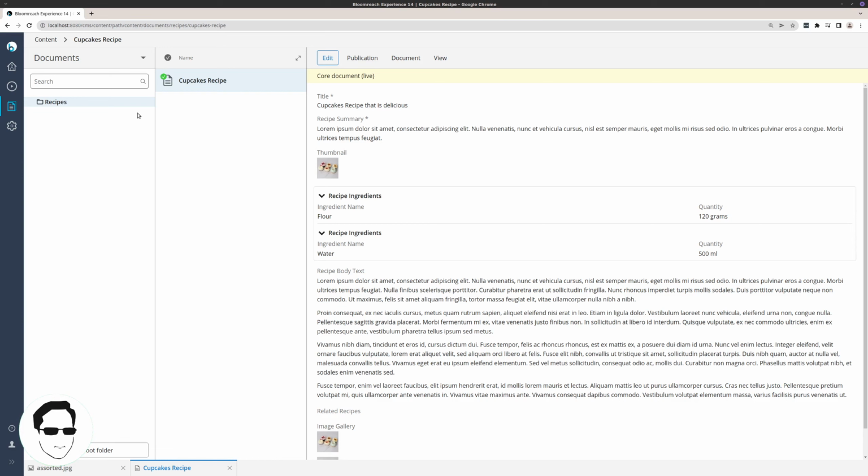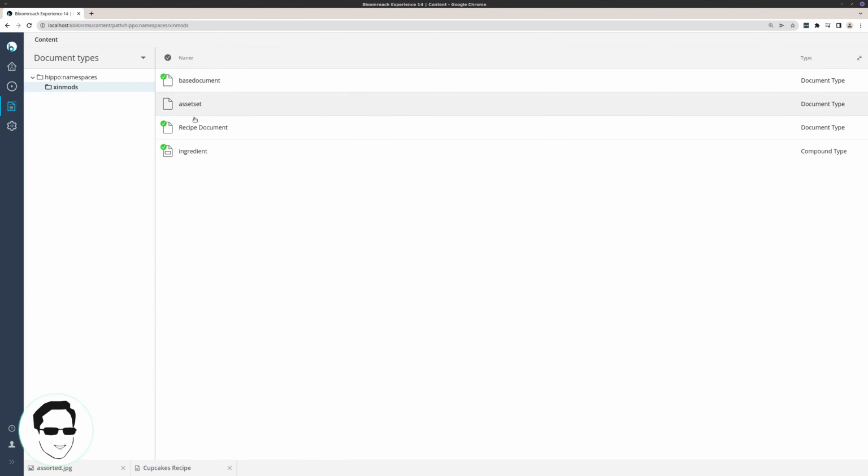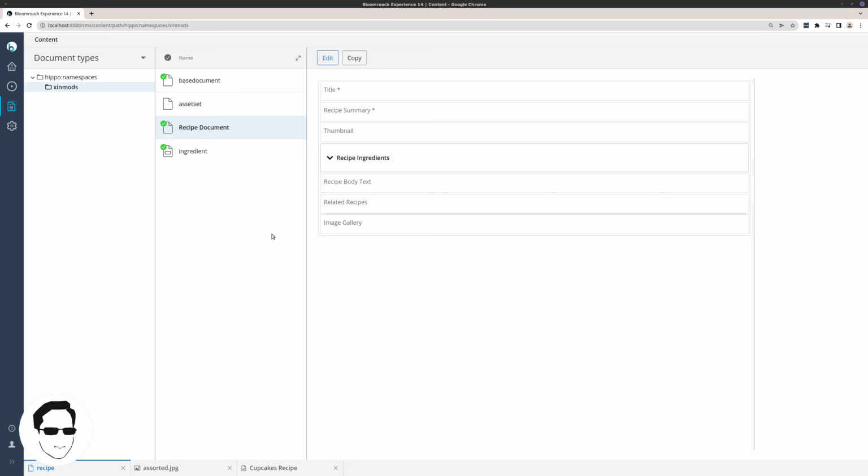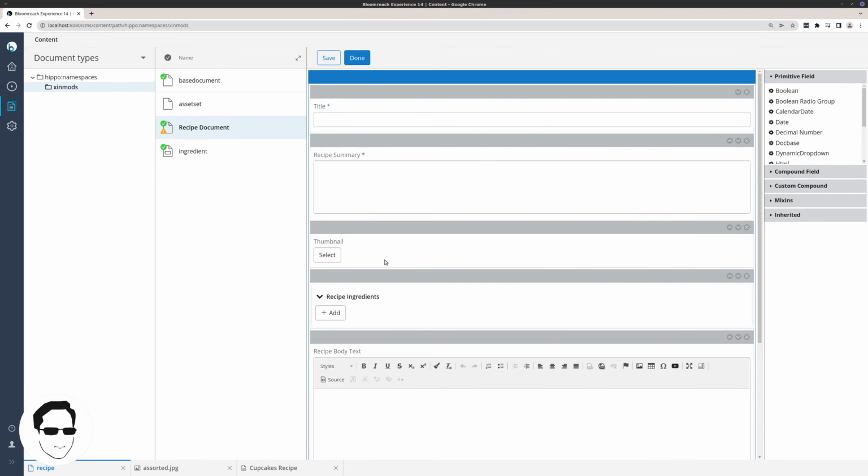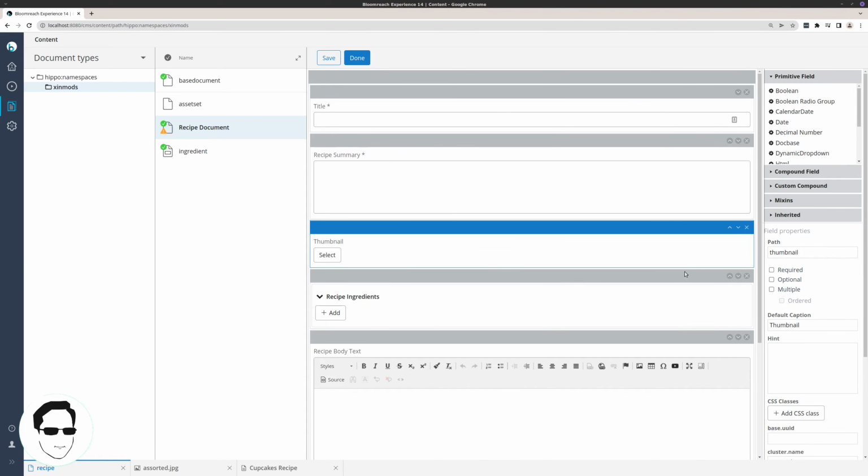What we first need to know is at which path the values for the thumbnail image are being stored. To do that, we go into the document types and go looking for our recipe document, edit it, and click on the thumbnail field. As you can see here at the top, the path of it is thumbnail, which means that whenever a document has been requested by the API, any information about an image will appear under the thumbnail key.